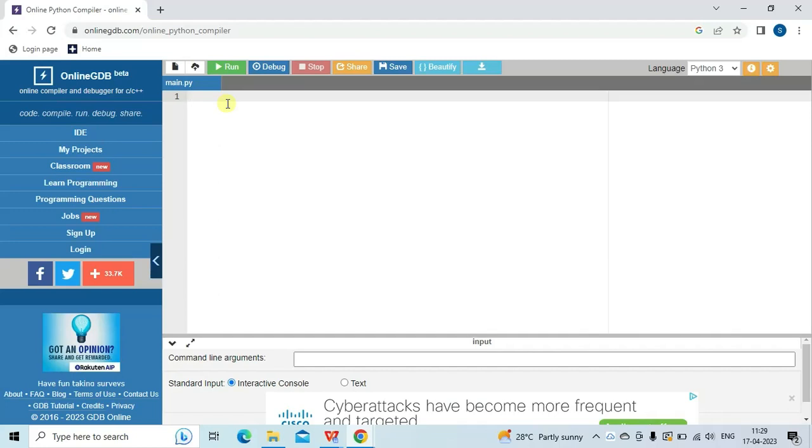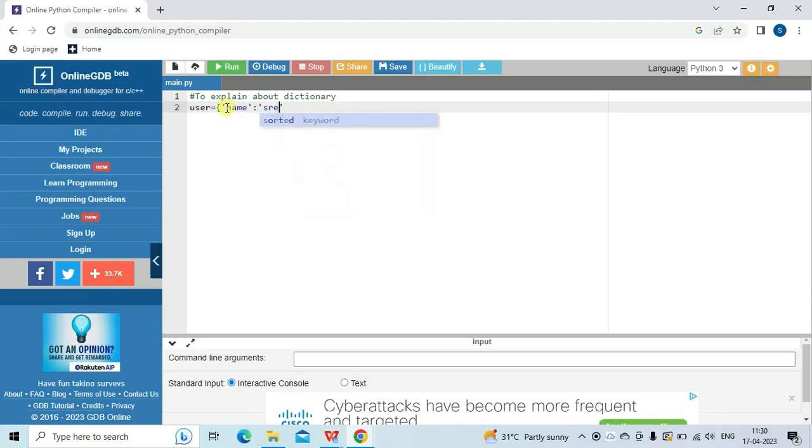See, I will explain what I explained about dictionary. I'm assigning a dictionary called user, and that means to explain about dictionary. Name: Sriram, age: 40, gender: male.